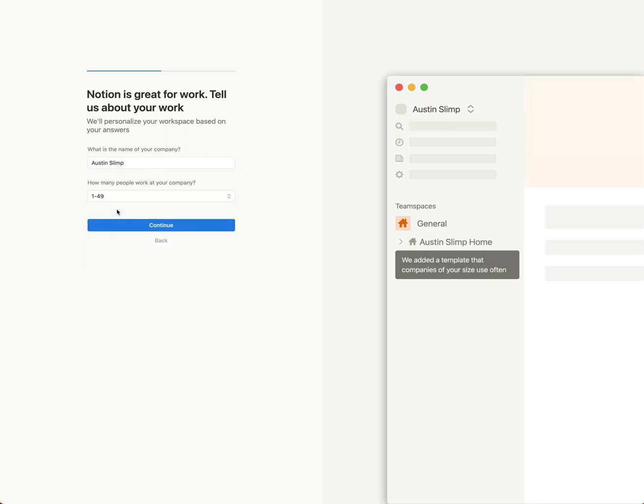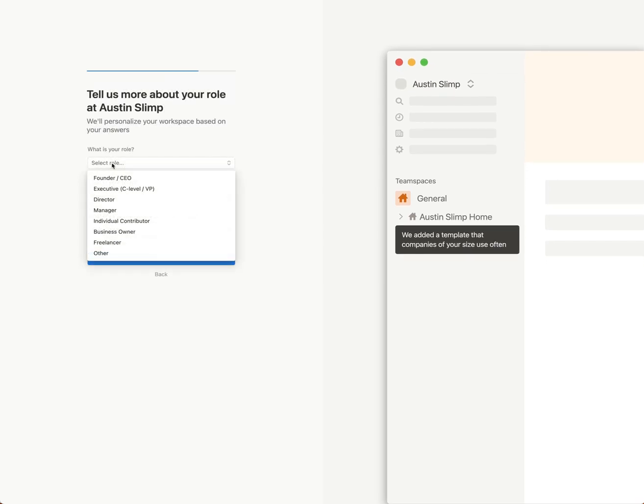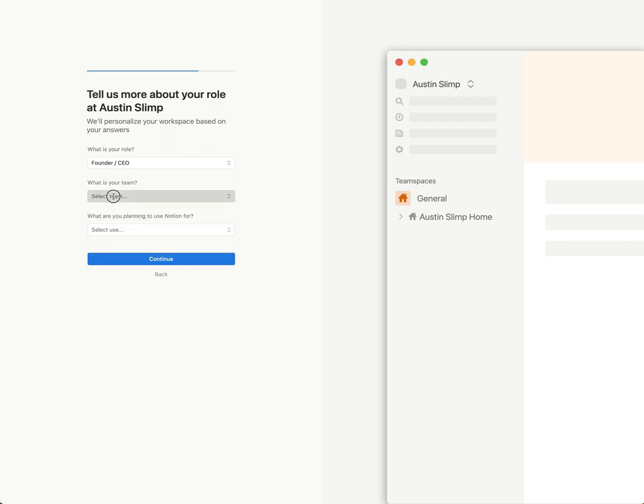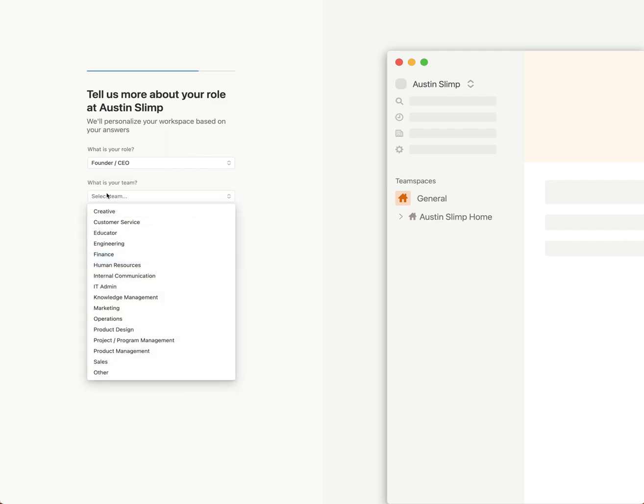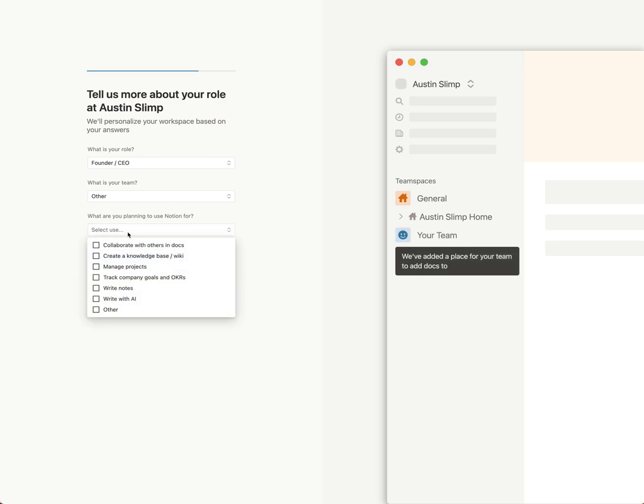How many people work within your company? Typically, it's going to be 1 to 49. What is my role? Founder, which is going to be most of you guys. What is your team? I don't know. Other? There are nobody? Doesn't really matter.